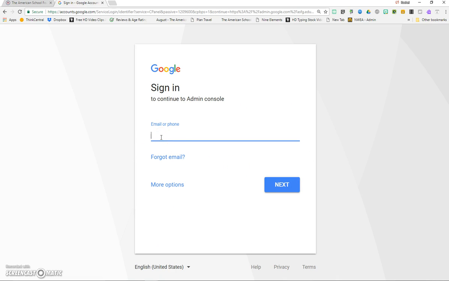So you can put in the username. There are no spaces. And all associated Google accounts through ASFG have the @asfg.edu.mx at the end, and click next. If you don't put that part, then it will assume it's just a plain Gmail account.